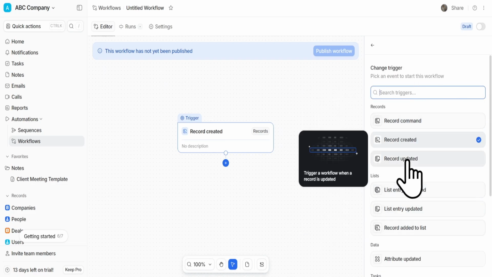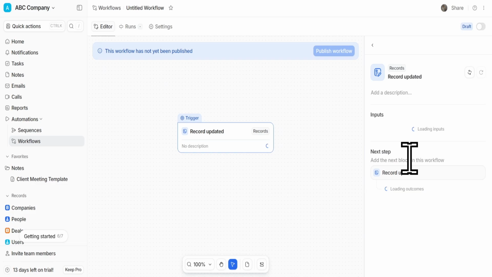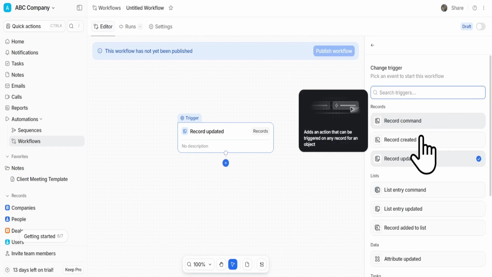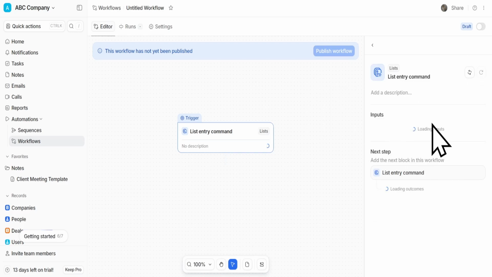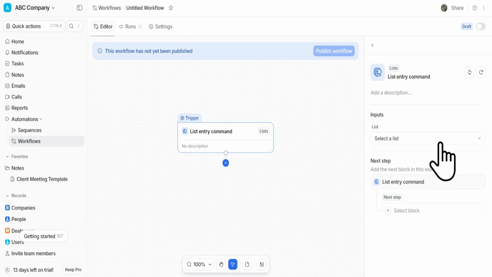Then click Record Updated. This trigger runs when an existing record changes. It's ideal for workflows that depend on edits, such as status updates or ownership changes. Now click List Entry Command. This works similarly to a record command, but it applies at the list entry level. It's useful when a user wants to manually launch an automation from within a list context.